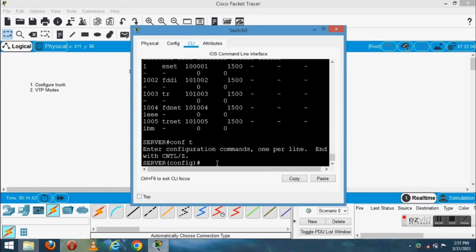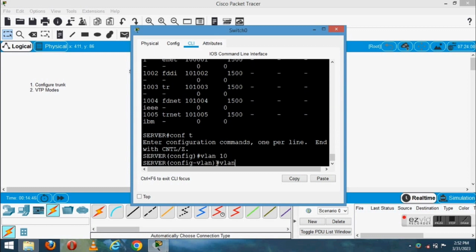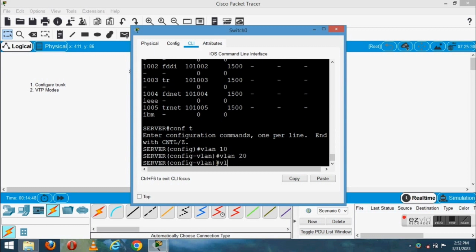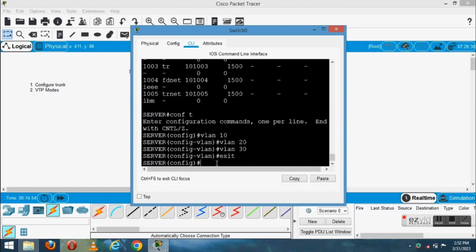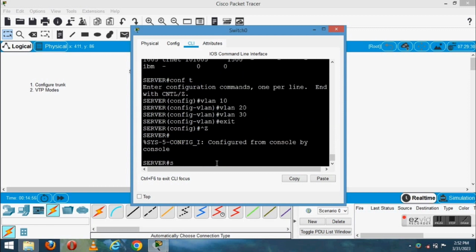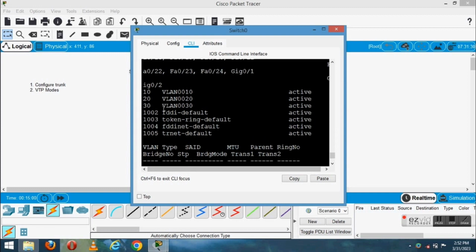So let us go to the server switch and create some VLANs. Global configuration mode, VLAN 10, VLAN 20, VLAN 30, and so on we can give, but let us check. So show VLAN, and now we can see that we have created 3 VLANs on the server switch.